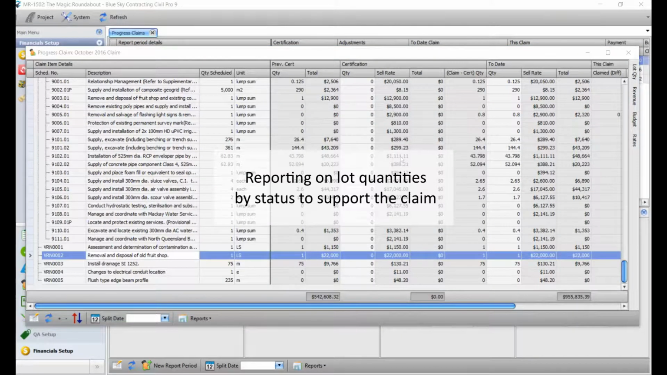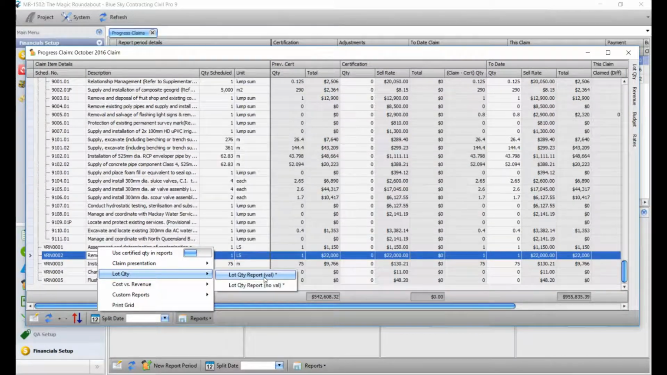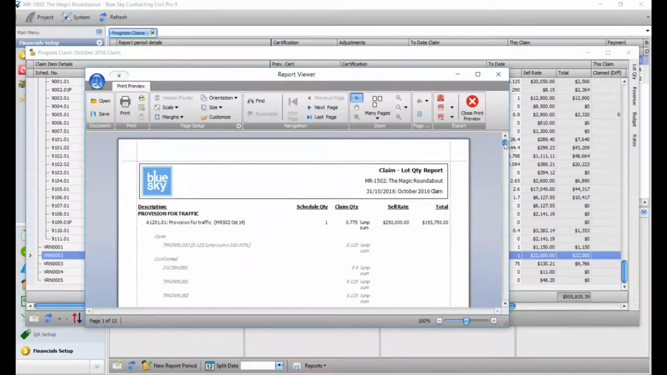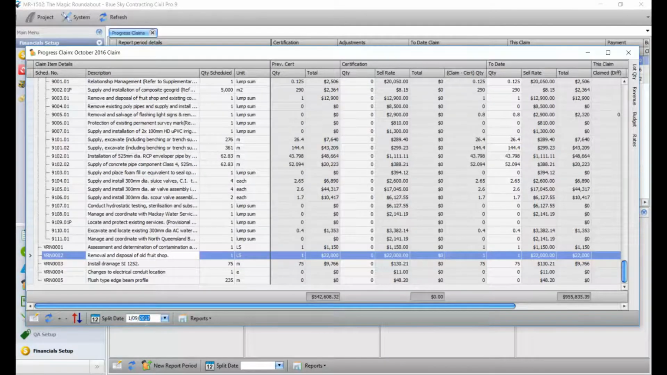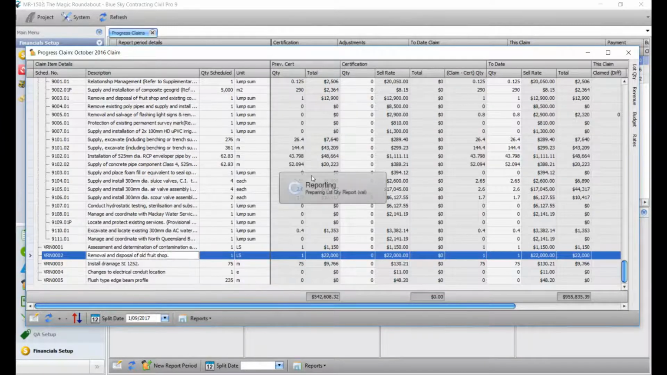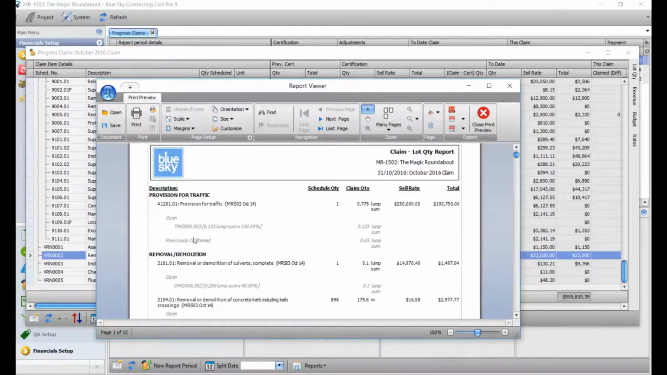If we need to report the lot quantities that actually comprise each schedule item, we can run a lot quantity report either with or without value. You can see that this report prints each schedule item and the lots that comprise the quantities underneath, complete with their status. There's a lot of detail here and you don't necessarily want to see that every month, so we can roll up old data by entering a split date. With a split date, any lot quantities for which the lot or the quantity were last edited before that date are rolled up into a single item. So here you can see previously conformed is now a single line for all the older quantities.